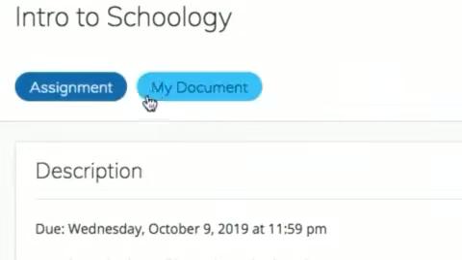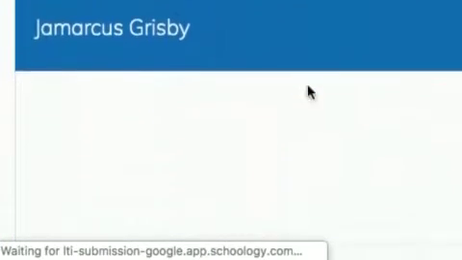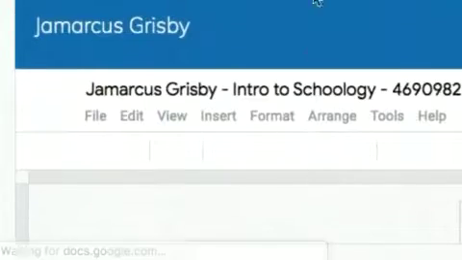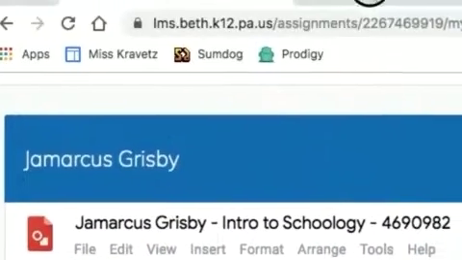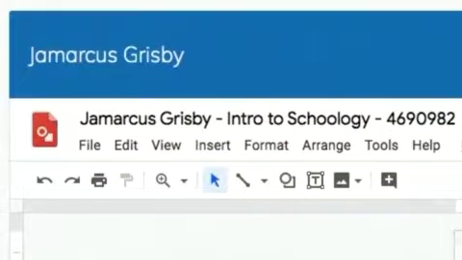Also, there might be a My Document area right here. For most of the cases, you'll have a My Document. If it's in the Google Suite package, we'll have a My Document. And if your document does not load, you could always hit the refresh, Command R, or hit refresh. You may need to hit the connect button.